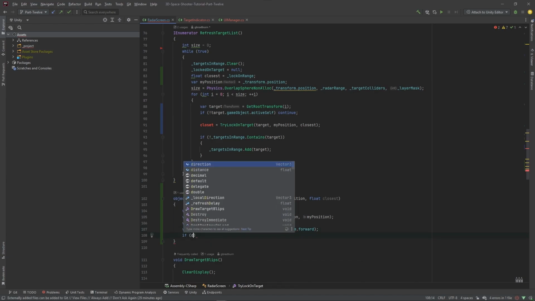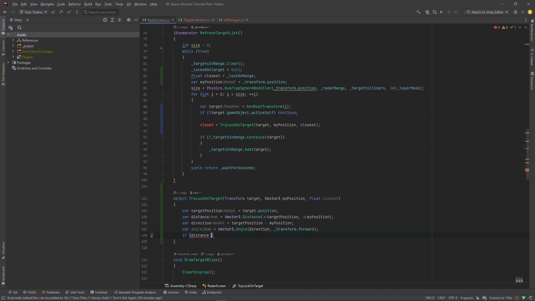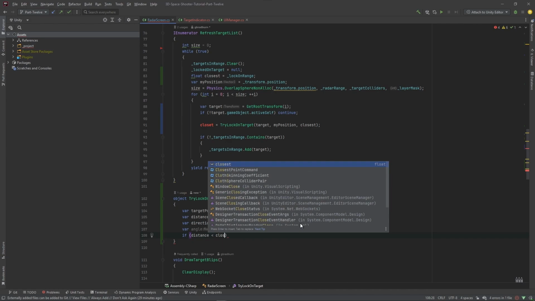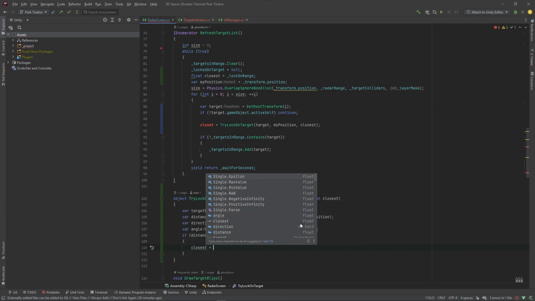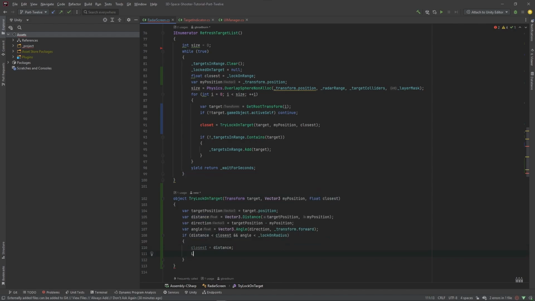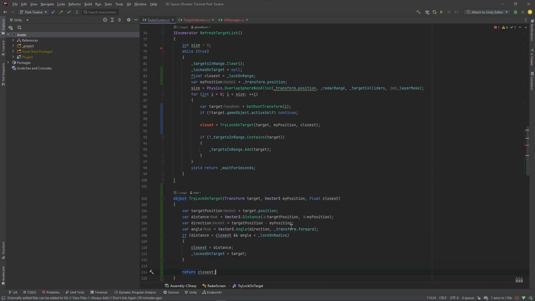And then we want to say if the distance is less than our current closest, and our angle is less than our lock-on radius, we'll set closest to be distance. We will set lockedOnTarget to be target. And we will return the closest value. So that becomes the new closest.